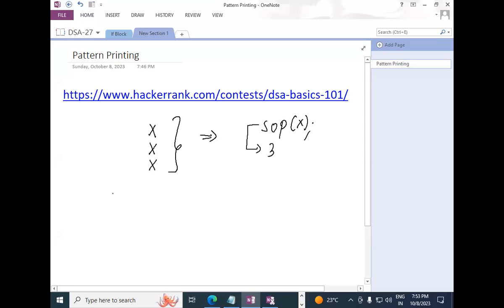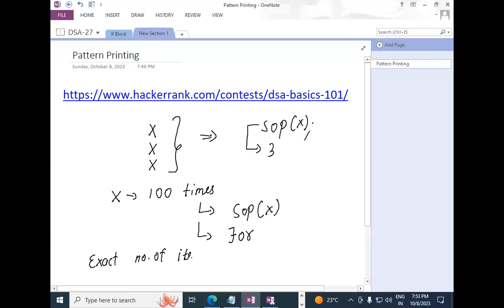Now, I don't want to print it 3 times. I want to print a star 100 times, every time on a new line. How many times do you have to write sysout? 100 times. Is it worth it to repeat the statement 100 times? So what will you do? You will go for a loop. Generally, if we know the exact number of iterations, we prefer a for loop or while loop. For loop, right? We prefer for loop.